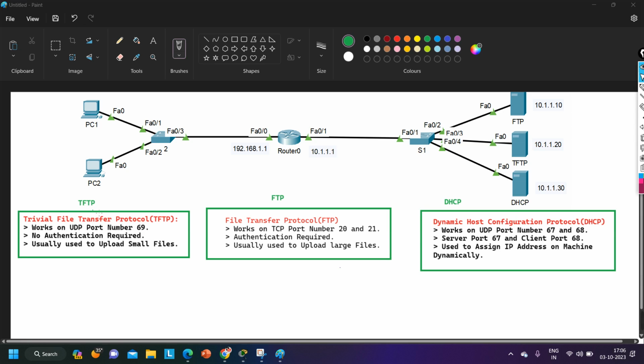In case of TFTP, authentication is not required. Let's say if you want to download something from a TFTP server, I am going to show you practically as well. In practical also you will see password is not required, right? So in TFTP authentication is not required. Directly you can upload or download the file from the TFTP server.